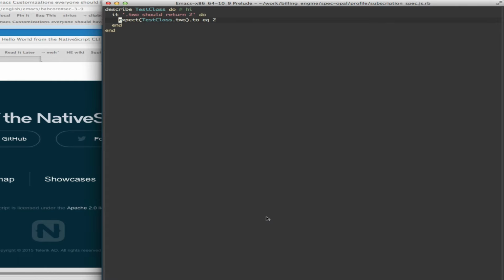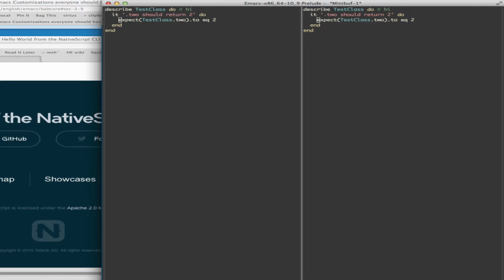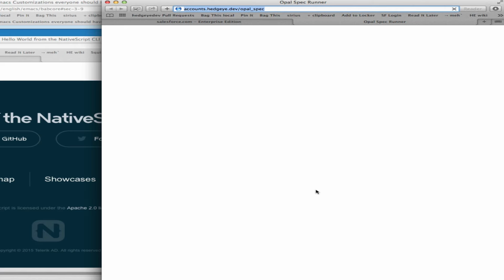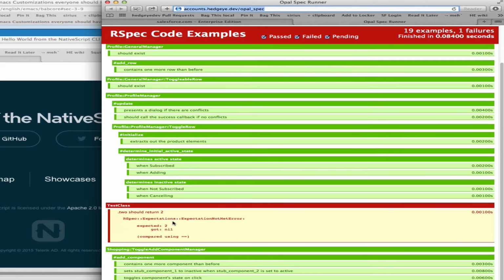So easy enough. In classic TDD, we can go and define this method, self.2, and I'll save it here. So we want to see the test fail for the right reasons. And there it is. So if we look down here, you can see, okay, expected 2 got nil. And this is because I didn't implement the method.